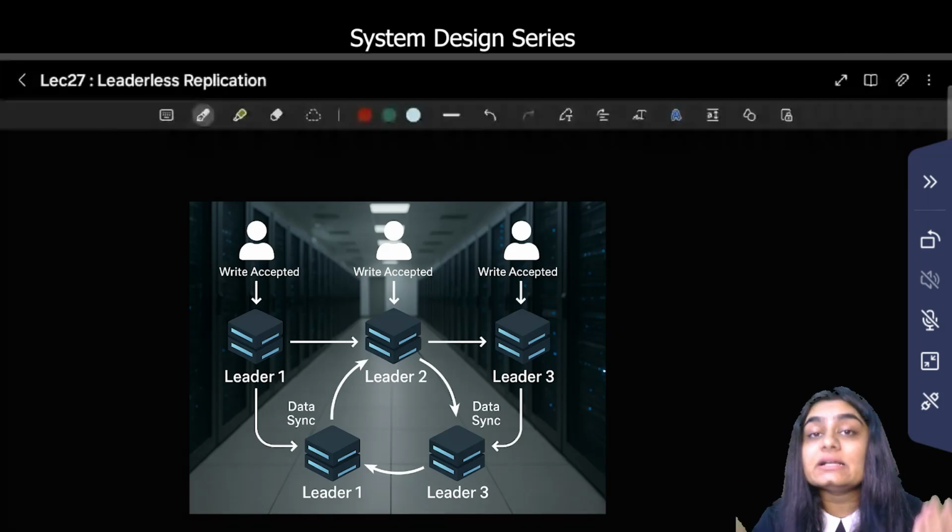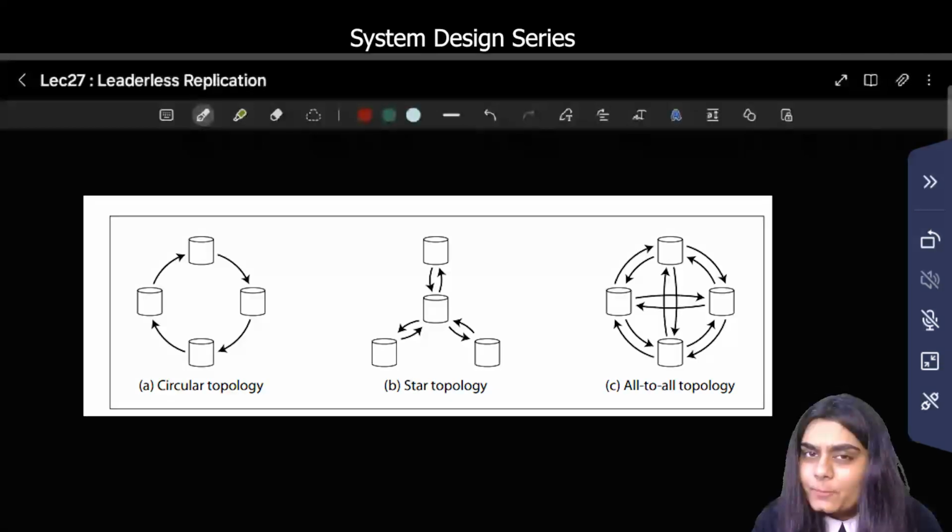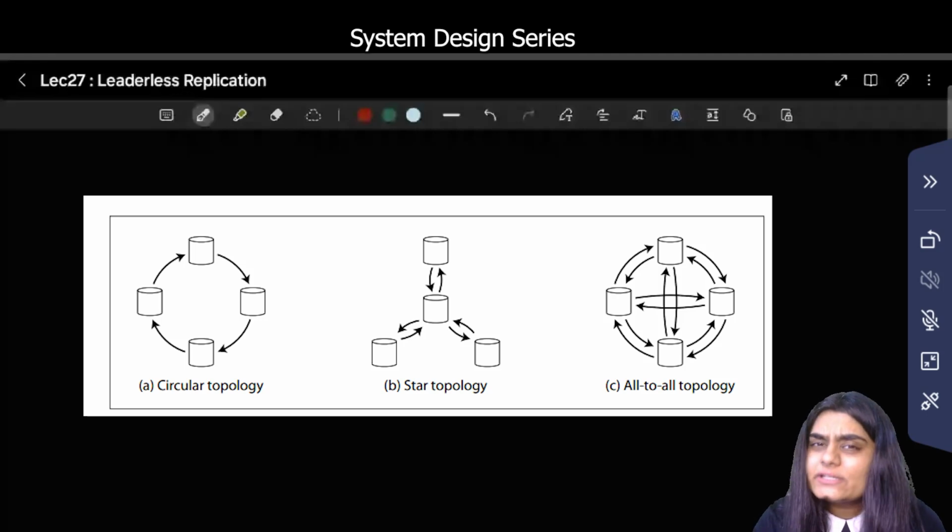When you have several leader nodes, you need a replication topology, a way to arrange connections so that each leader's writes get propagated to others. With two leaders, it is very simple. They just sync with each other. With more than two, there are a few common topologies. They are circular, star, and mesh, that is all to all. Each of them has pros and cons.